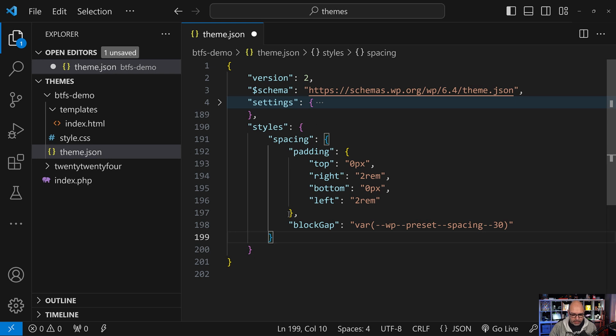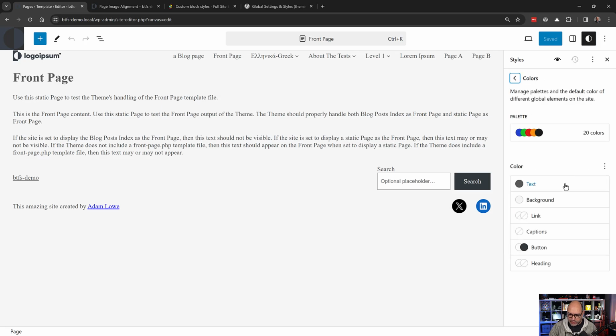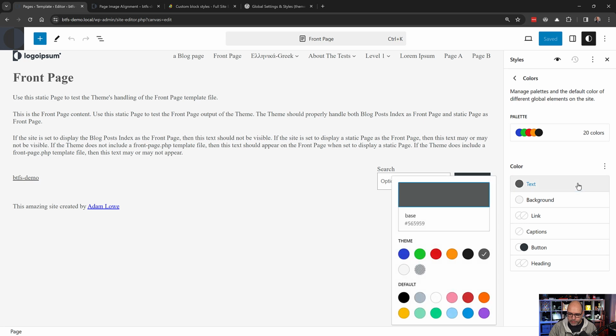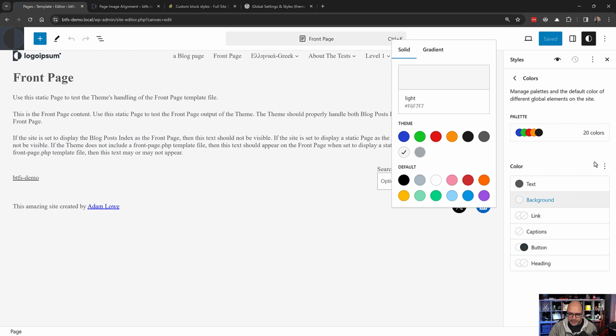And now let's do the same thing for background and text colors. So we'll just come down here below spacing and we'll paste in our color. And we've got our background color here set to our preset color of light. And then text color is going to be set to our preset color of base. And if we take a look here, we've got colors and we have the color already set to base for text color. And background is now set to light.